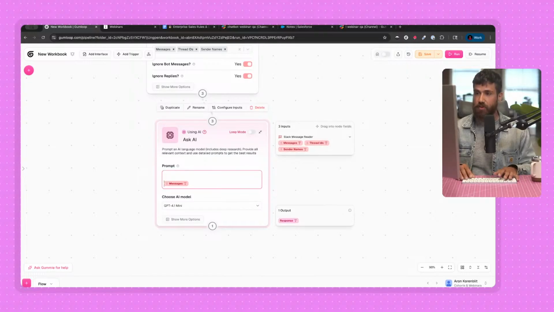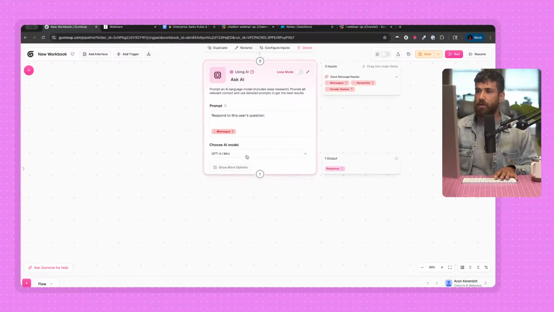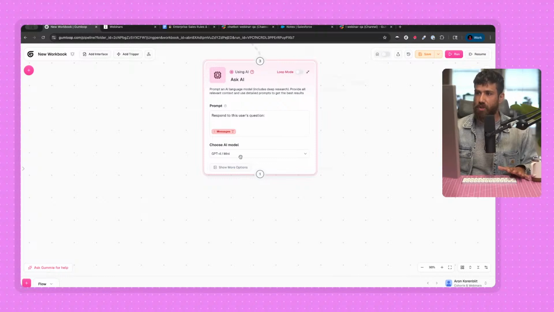But now I actually want to give some context. So I'm going to say respond to this user's question. And then we're going to pass in the message. Now you can pick whatever model you want. All of these are included within your Gumloop subscription, right? This is a very simple question. We're going to keep the default GPT-4.1 mini.